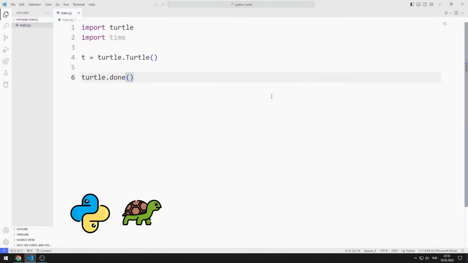In this Python Turtle graphics tutorial, we will learn how to use the ShowTurtle and HideTurtle functions.